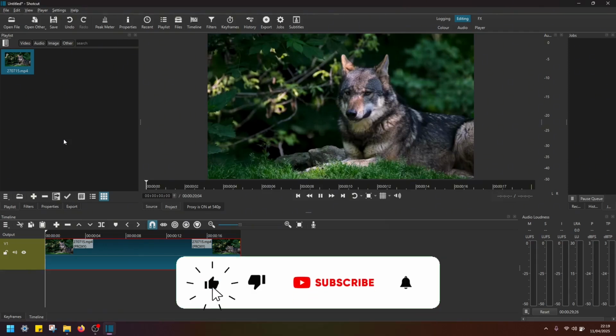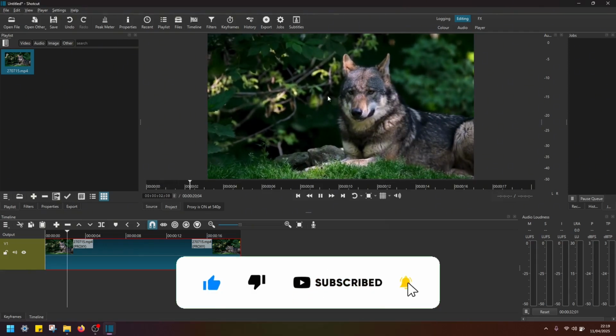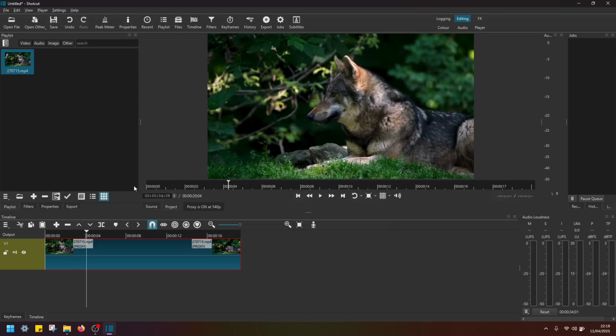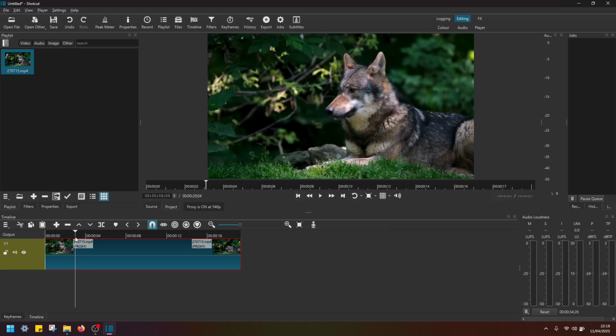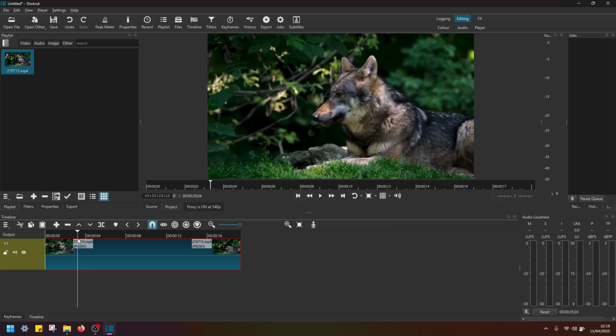So here's a quick and easy way how you can zoom in or out your videos using Shotcut Editor. Now let's say if you want to zoom in on your video, what you have to do first is move the playhead to the point in time where you want the zoom to start. Then split the clip at playhead.